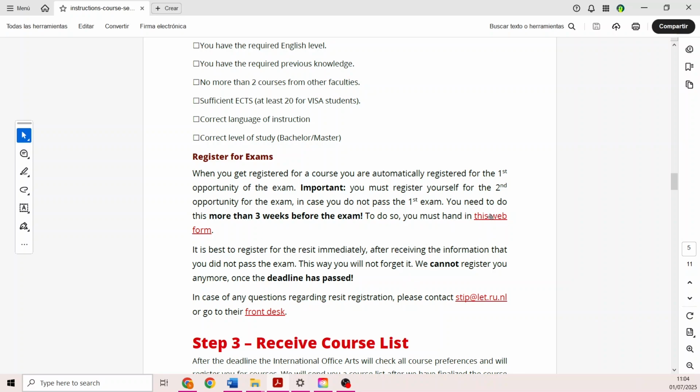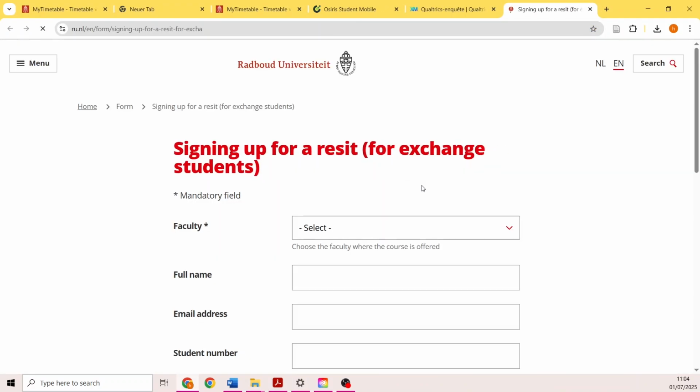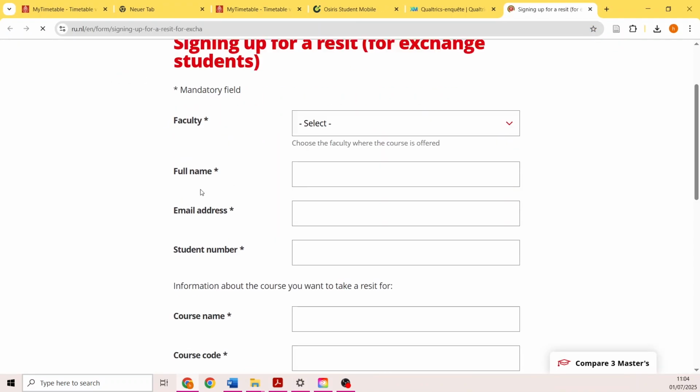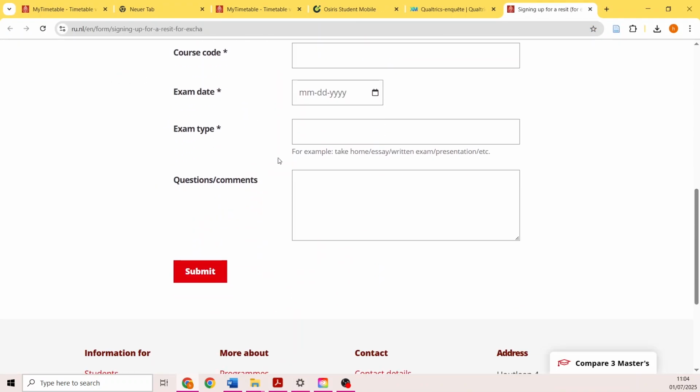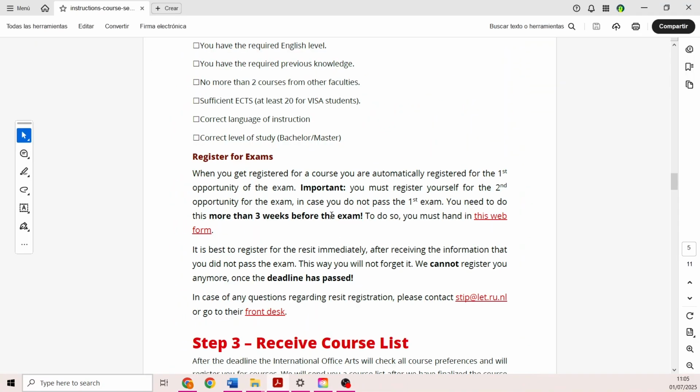To do so, you just click on this web form. Here's signing up for a reset. You just select all the information, which exam you would like to reset. What I always do is, the moment I get the grade that I did not pass, immediately that moment I will register for the reset, because then I cannot forget it.